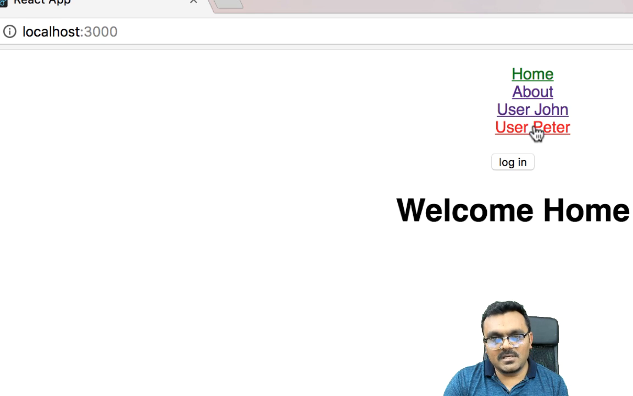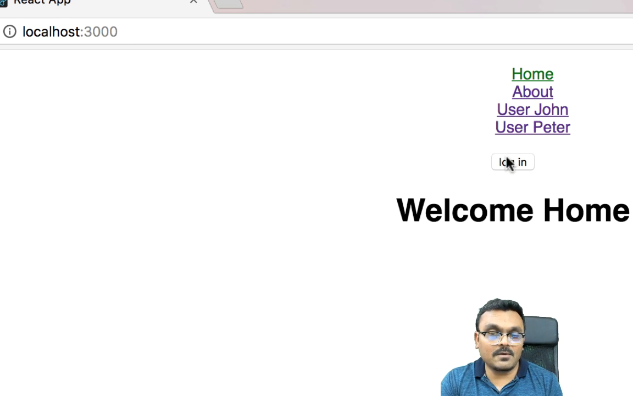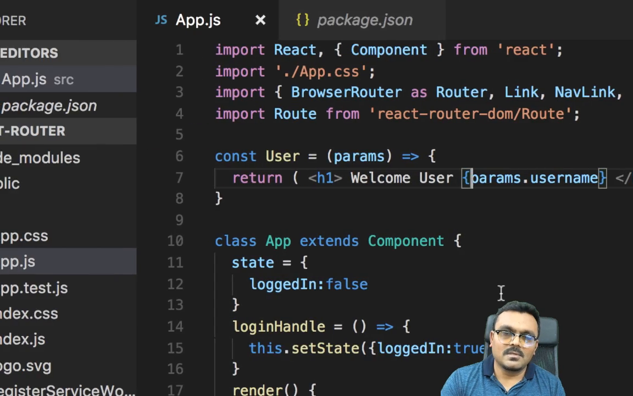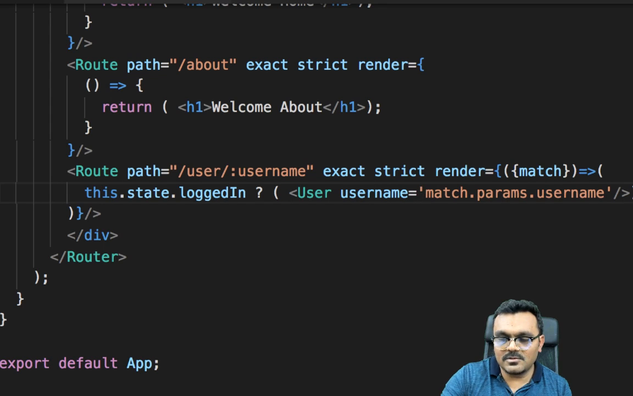So now initially I won't be able to go to this route. Once I log in, then I can, oh, what? Match a parameter. Ah, it should be.